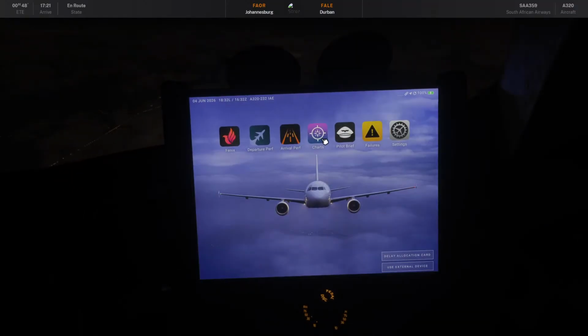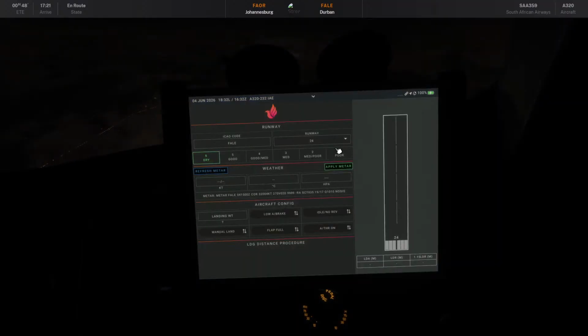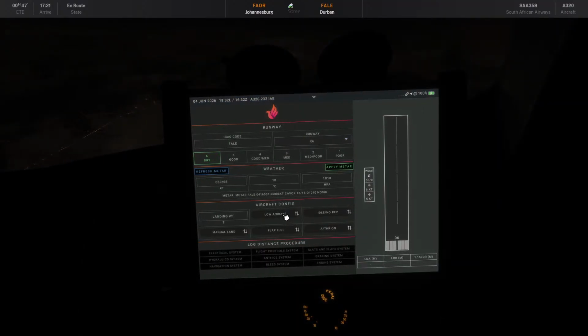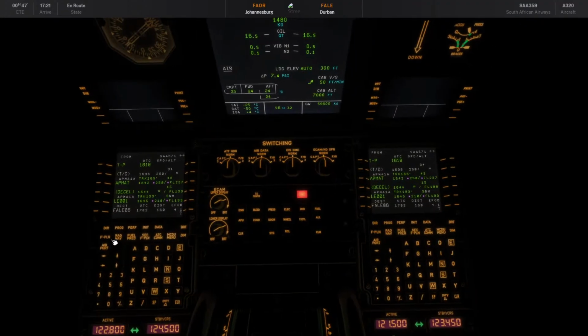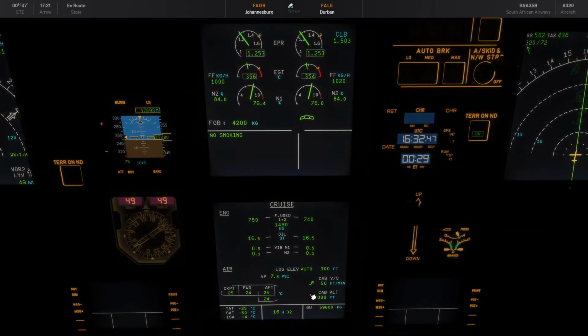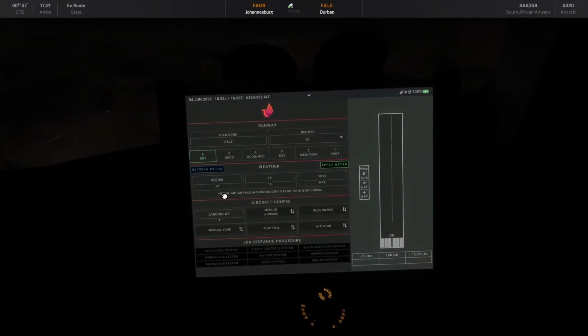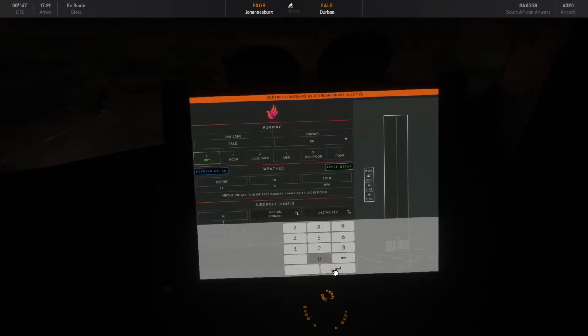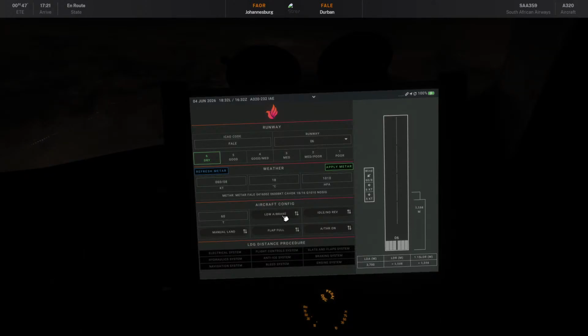Okay, so for the approach, quickly check the arrival. 06, refresh, apply. We go medium auto brake, idle, and check the fuel. 4.1, 100. Okay, so 60. We make it 60 tons. Oh, we can go low auto brake, but a little bit more than half the runway.